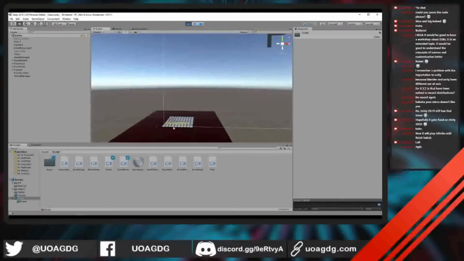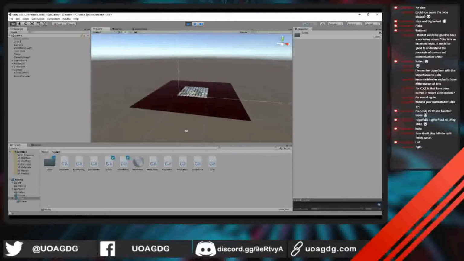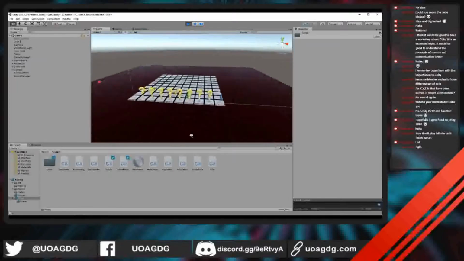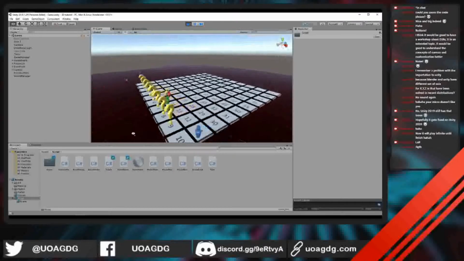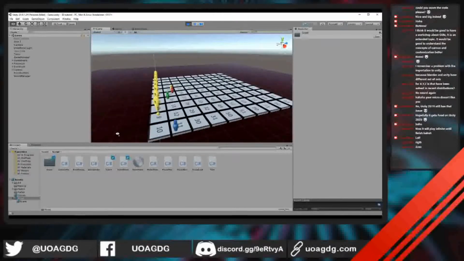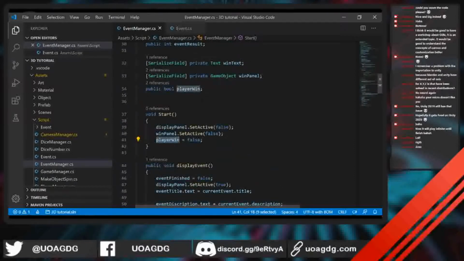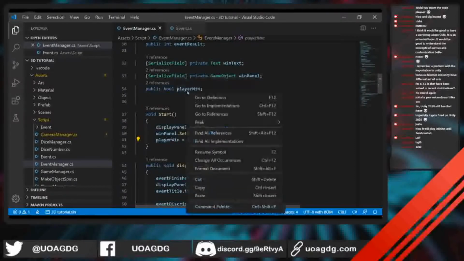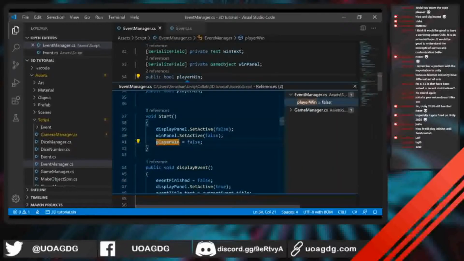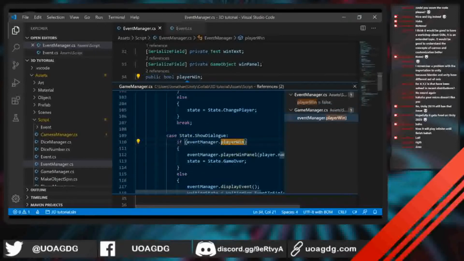So I believe all players are past that point. Just gone back to the scene window so I can actually see. Yep, all players are past the question marks, so I can just leave this to run. In the meantime, player win. What are we going to do about that? So, where's it referenced? Go to references, set the start, or it's event manager, player win.